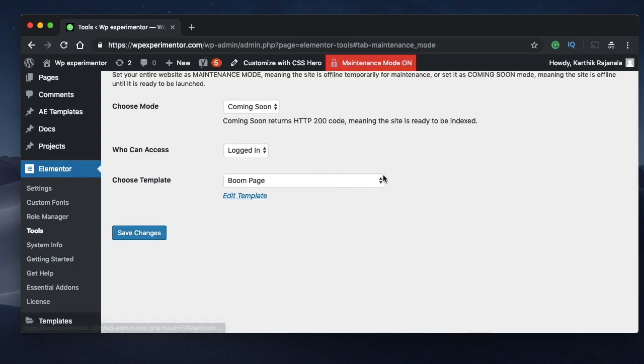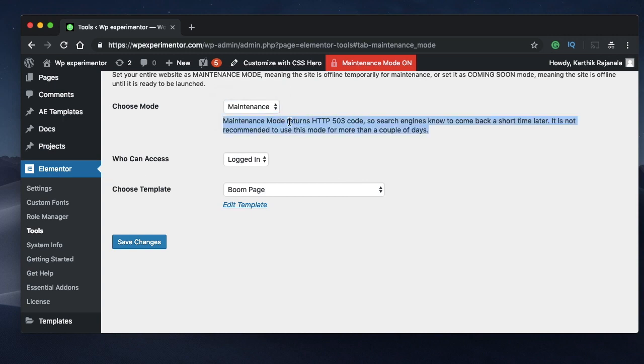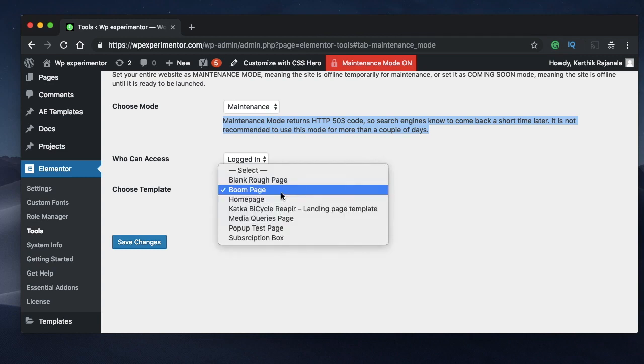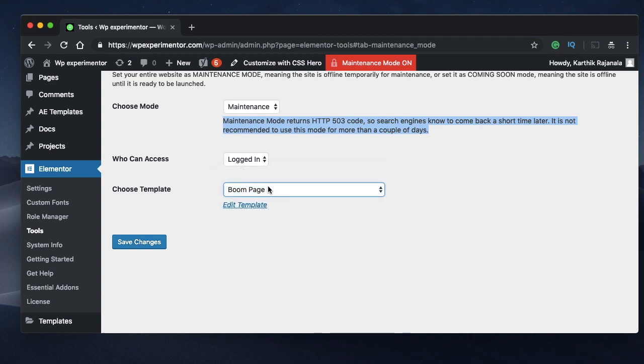And there's a red indicator here saying that maintenance mode is on. So whenever a user is not logged in, which is the general public, they won't be able to see any content on my website. You can also toggle maintenance mode, which usually requires you to tweak some minor changes. You can toggle this maintenance and choose a template for maintenance as well. I'll just say boom page. I'll click on save changes.